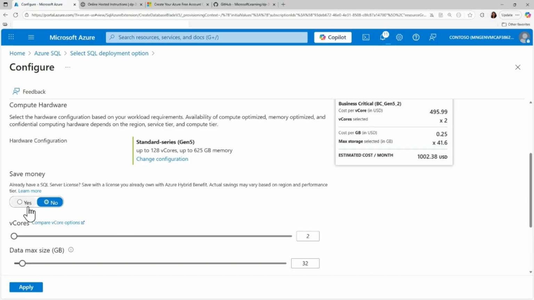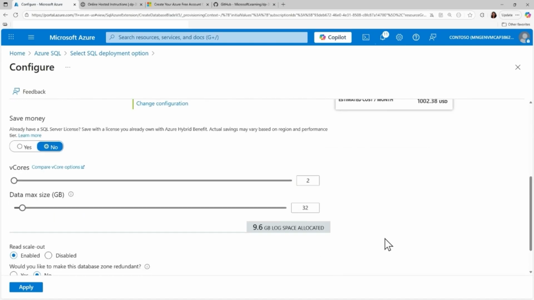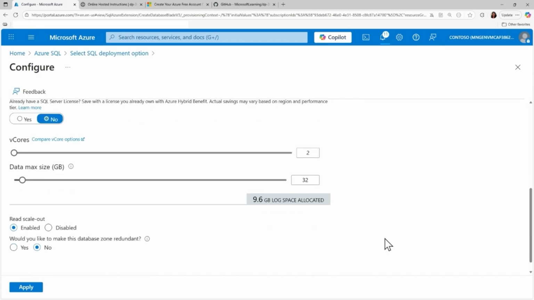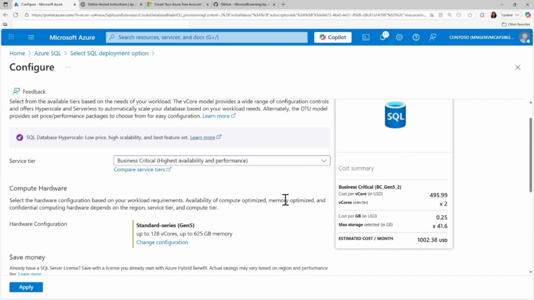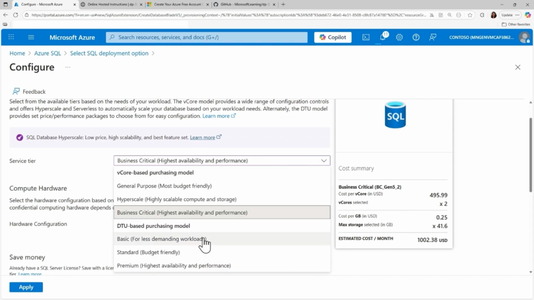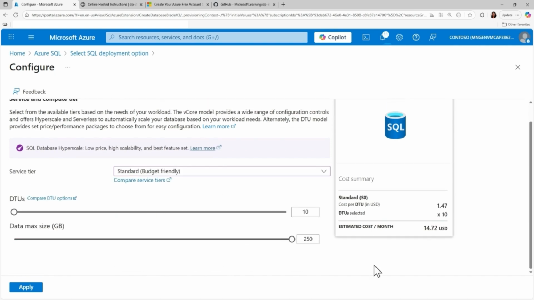I can tell it I want to save some money and bring my own license. Then I can use my on-prem license through the hybrid benefit. Some of these will allow me to do read scale out and then redundant capabilities with zone redundancy here, so it's across data centers in my region, and I can adjust these. I can also choose standard, which is budget friendly here. Not too bad. I can change some things around.